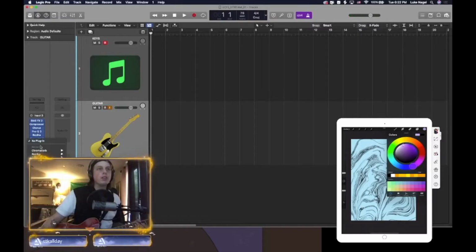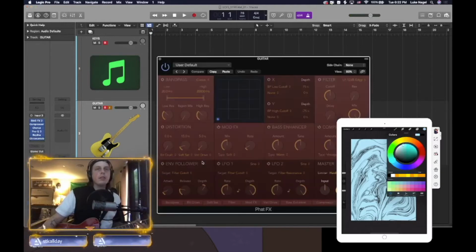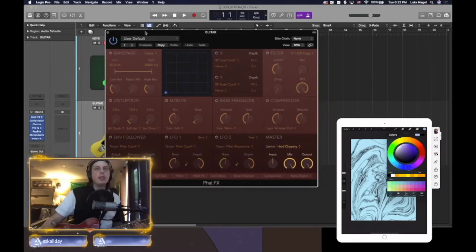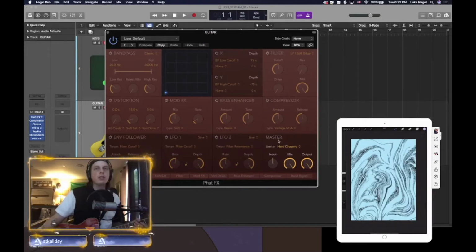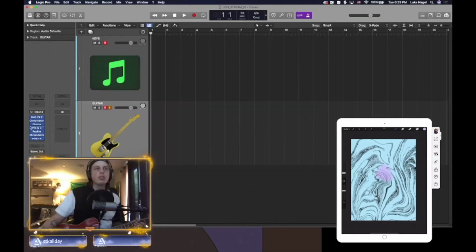And then on every track, I'm going to put the multi-effect plugin from Logic, the Fat Effects. This is my default setting, and I have everything turned off on this except for the master, which gives you the option to do a limiter. I just put a limiter on the track so that I'm not clipping on any track. So that's my chain so far, just for the guitar.